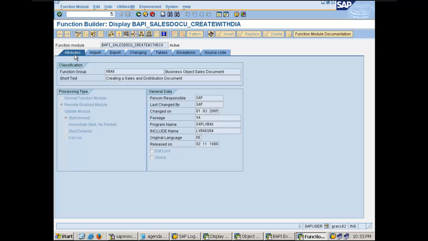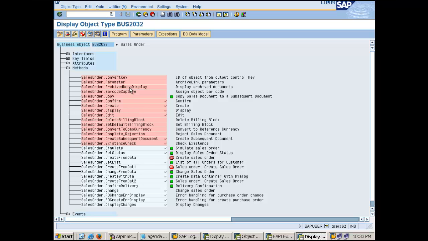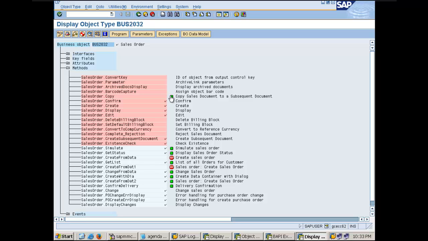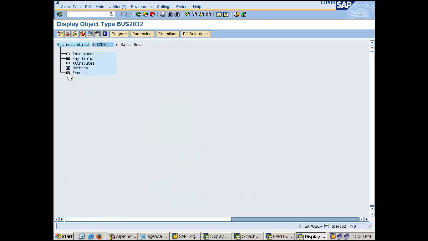But the best way, if you don't know, go to google.com, and 70% of the chance is that you'll get the exact BAPI. Before you start breaking your head, go to google.com. So remote enabled, you can see, so that it can be called from outside. Start immediately means it will immediately update the data with high priority, that is V1 update. So a lot of methods are there. Every method corresponds to a particular function module or BAPI. And events will be used in workflow, so let's forget about it.